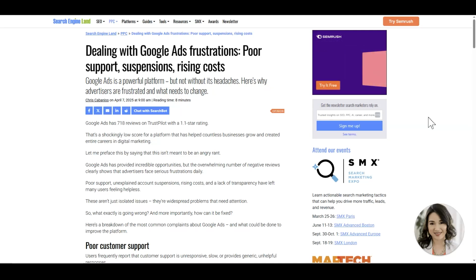There was an article that recently got posted here on Search Engine Land about some major frustrations that a lot of small business advertisers are facing when it comes to Google Ads and their poor customer support, suspensions that just happen randomly, and overall rising costs. And after seeing this article that was just published this past week, I couldn't resonate more with it.